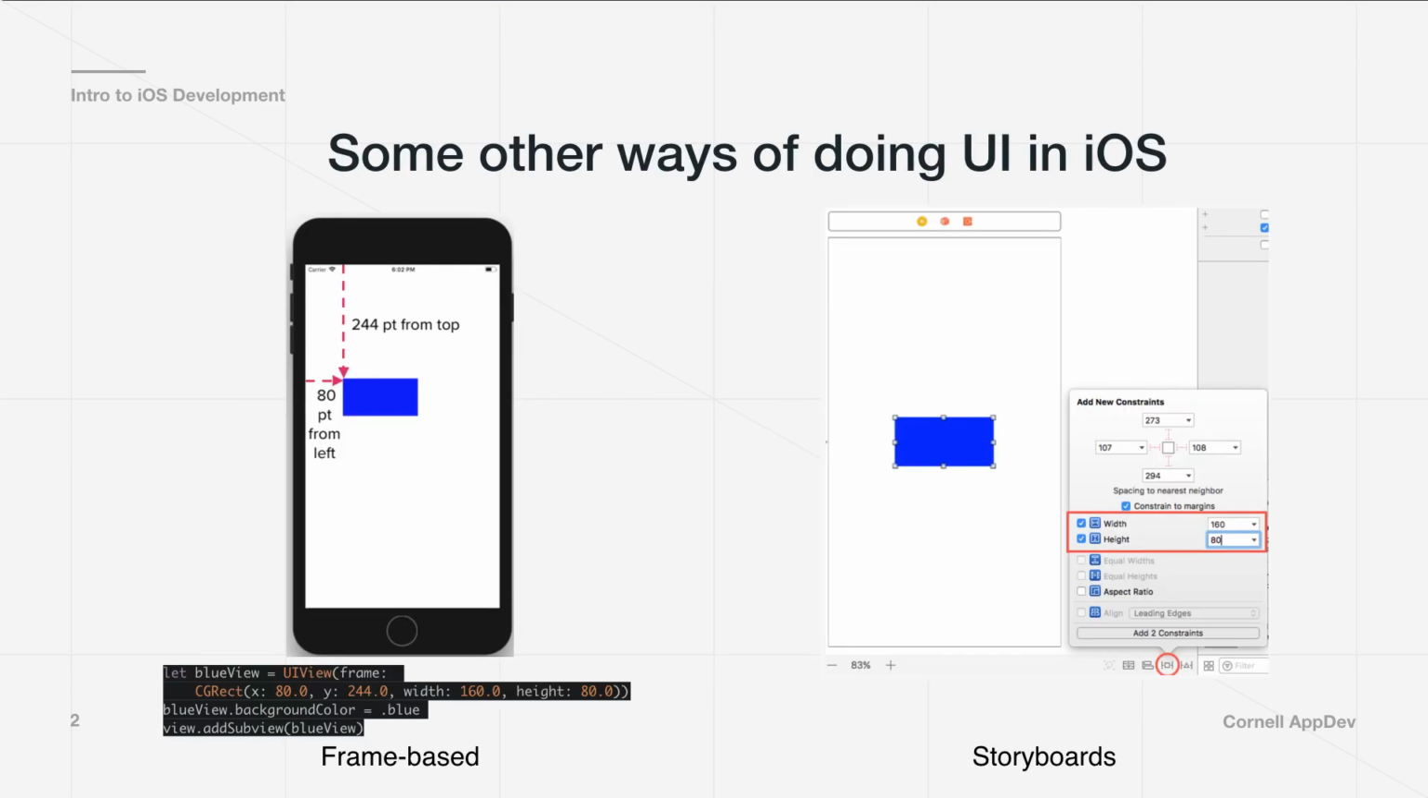I just wanted to quickly address some other ways of doing UI in iOS, because you might have been Googling around while doing your projects and seen these kinds of solutions on Stack Overflow or Medium blog posts. These two ways are frame-based and storyboards.